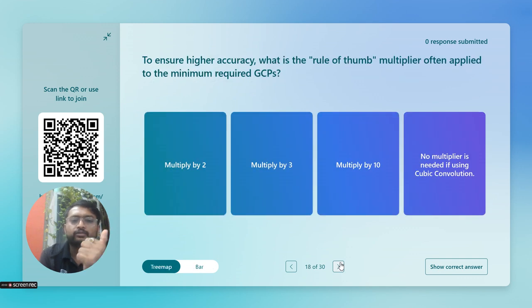Now, what is a thumb rule for this? The actual values are, for a 1-degree polynomial, 3 points, for 2 degree, 6 points, for 3 degree, 10 points. But what is the rule of thumb which we use in GIS while doing georeferencing? How much multiplier should we apply to get the minimum required GCPs? Should it be multiplied by 2, 3, 10, or is there no need? Option B, sir. Yes, so the thumb rule is whatever answer you got, multiply it by 3. So for 1, if we are getting 3, multiply it by 3. So you have to provide 9 reference points so that it will give good results.